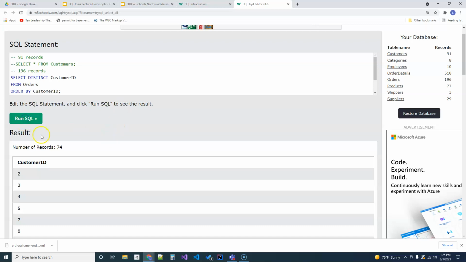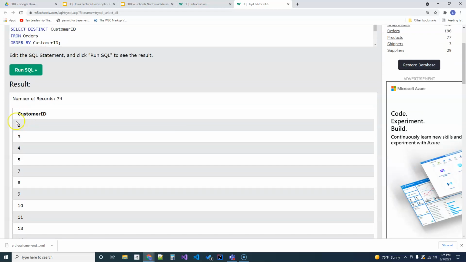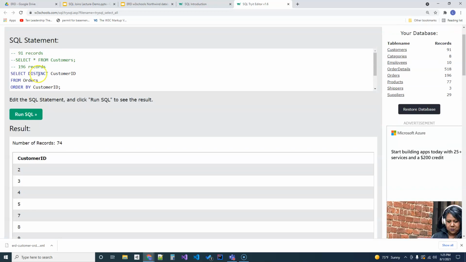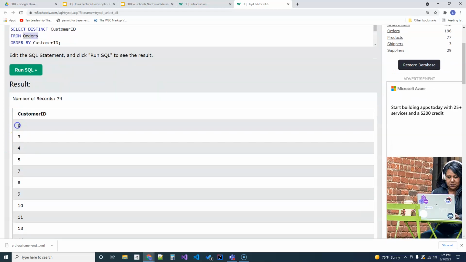And I'll run this. So you can see customer 1 is not there, and what that means is customer 1 is not in the orders table, because remember, this all comes from the orders table. So what that tells me right away is customer 1 has not yet placed an order. Maybe they're in the system, but they have not yet placed their first order. So then I can see 2, 3, 4, 5. Now I see 6 is missing, right? So clearly customer 6, same thing, has not placed an order.